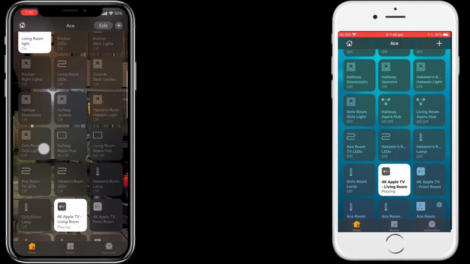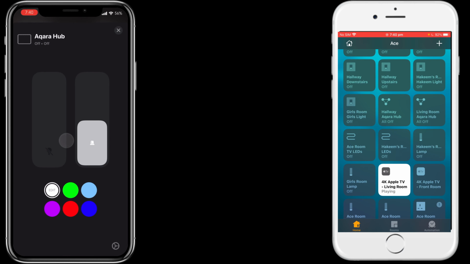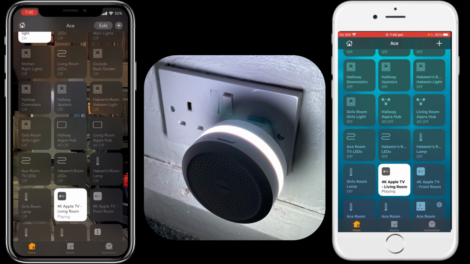Now, the one thing that I don't like that they've still not fixed, and I'm hoping that somebody at Apple does listen, is with regards to hubs. The Aqara hub, technically it is a hub, but as I've shown in my HomeKit video, it's basically a light. It's a plug-in wall light that has a built-in hub.